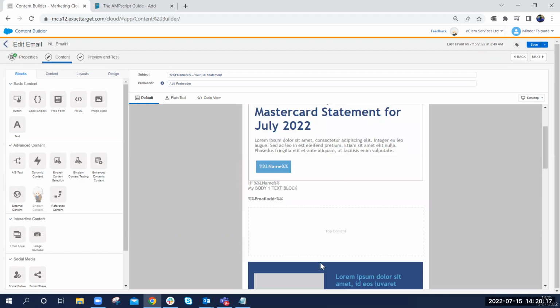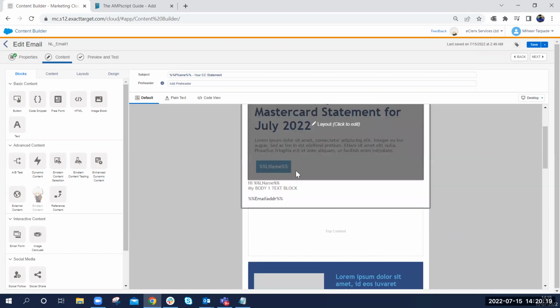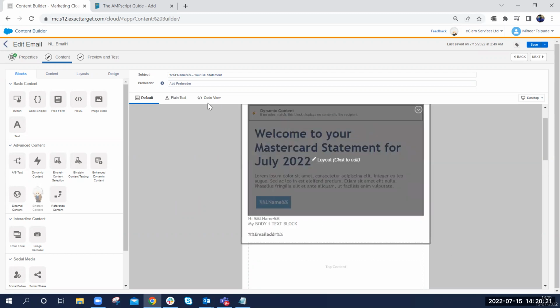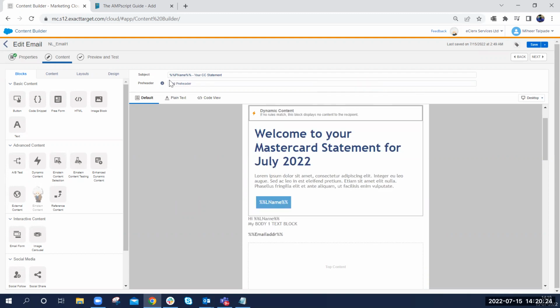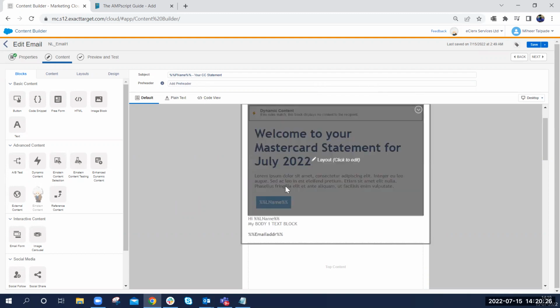So let's say this is my email. Yesterday we did this, right? If you remember, we did all this percentage F name and stuff like that. What we'll do today is replace these with AmpScripted variables instead.